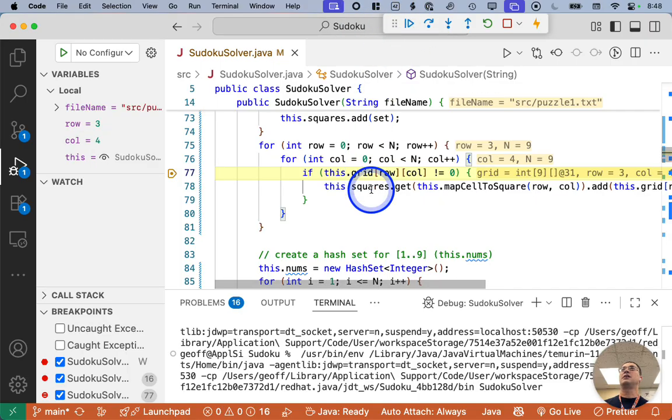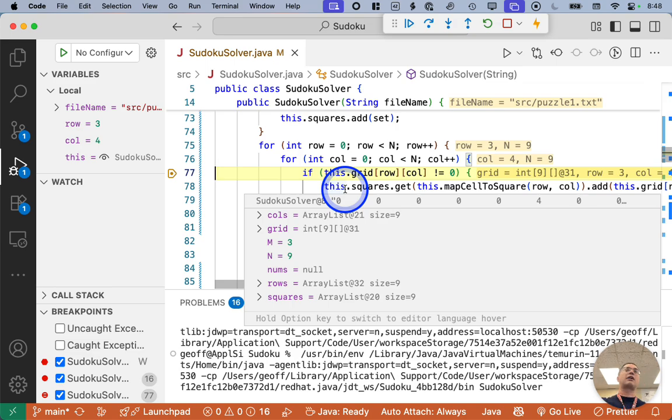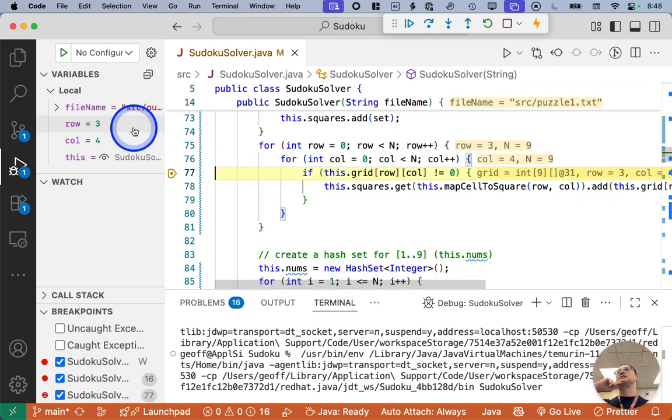I've paused here, but this line of code got executed 30 times before I got here. And now when it's paused, I'm on row 3 and column 4.